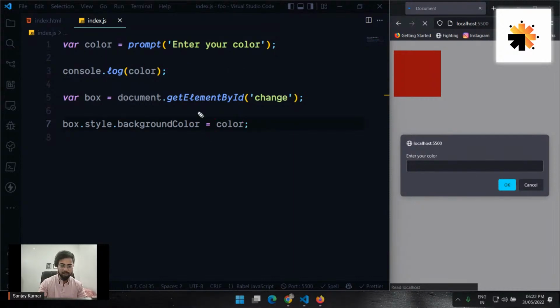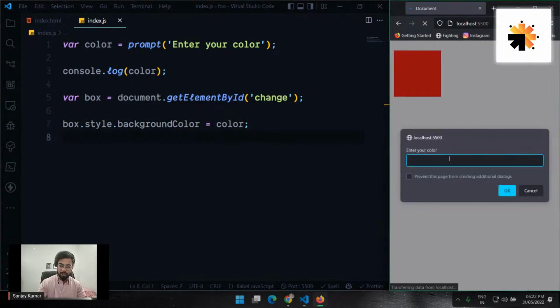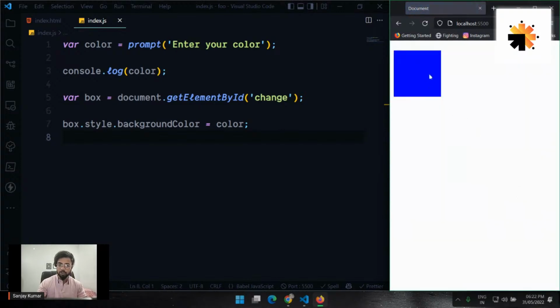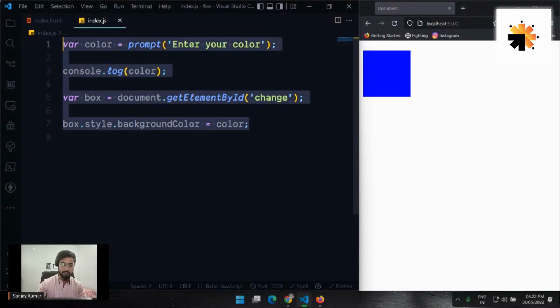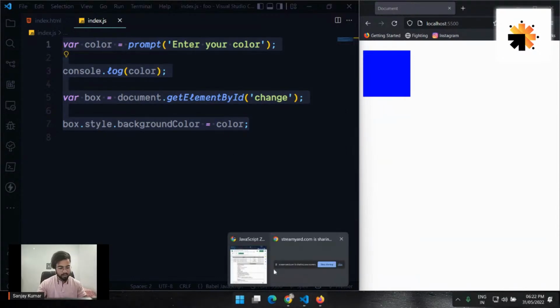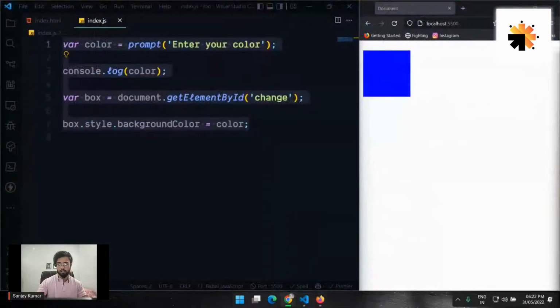Let's try this now. If I save this and refresh it, and type blue here and press OK, as you can see, the box color is changed to blue. I just wanted to give an example of what is called user interactivity. Depending on the user input, we are doing something on the screen. It was not possible previously if you were just using CSS. But by using JavaScript, it's easier for us to do. Maybe it's possible with CSS also, but not with such power.